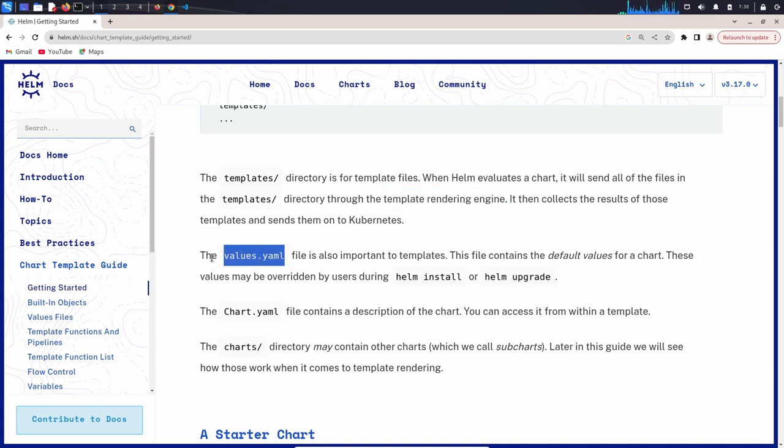Then we have the values.yaml file. In this file, we store default values of the chart. And these values can be overridden either when we install the chart or when we upgrade a release. Then we have the Chart.yaml file. This file is used to store metadata about the chart, like the chart name, the description of the chart, the chart version, the chart type. And finally, we have the charts directory, and this directory is used to store charts that this chart depends on. They are called subcharts.